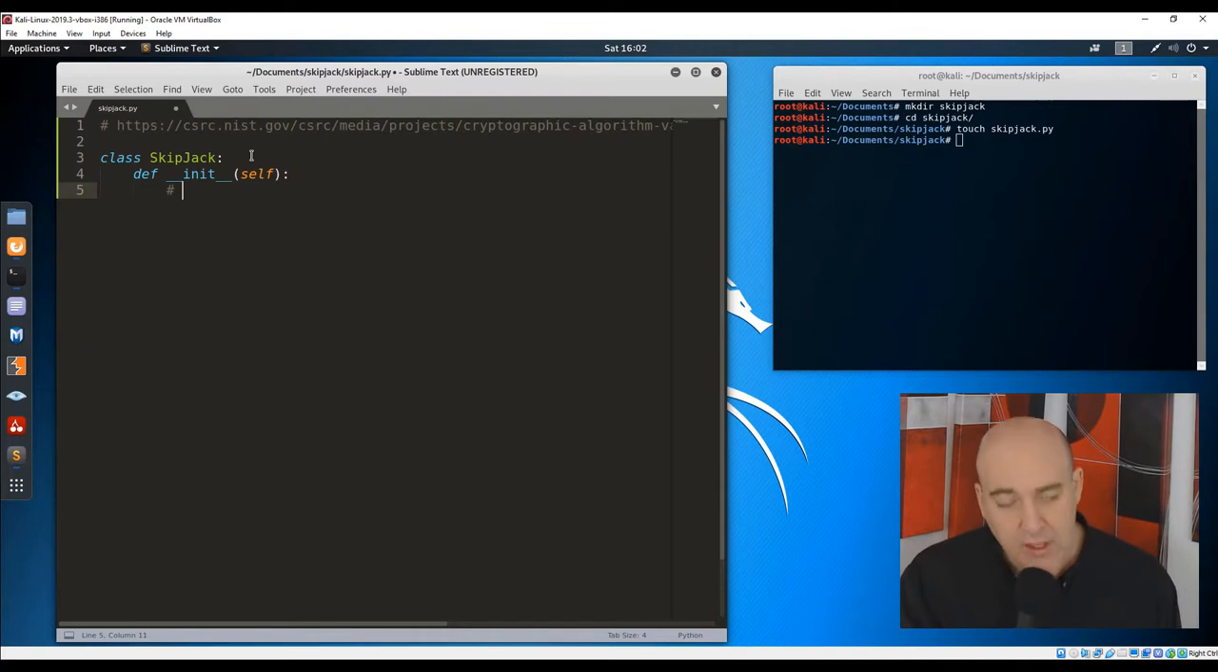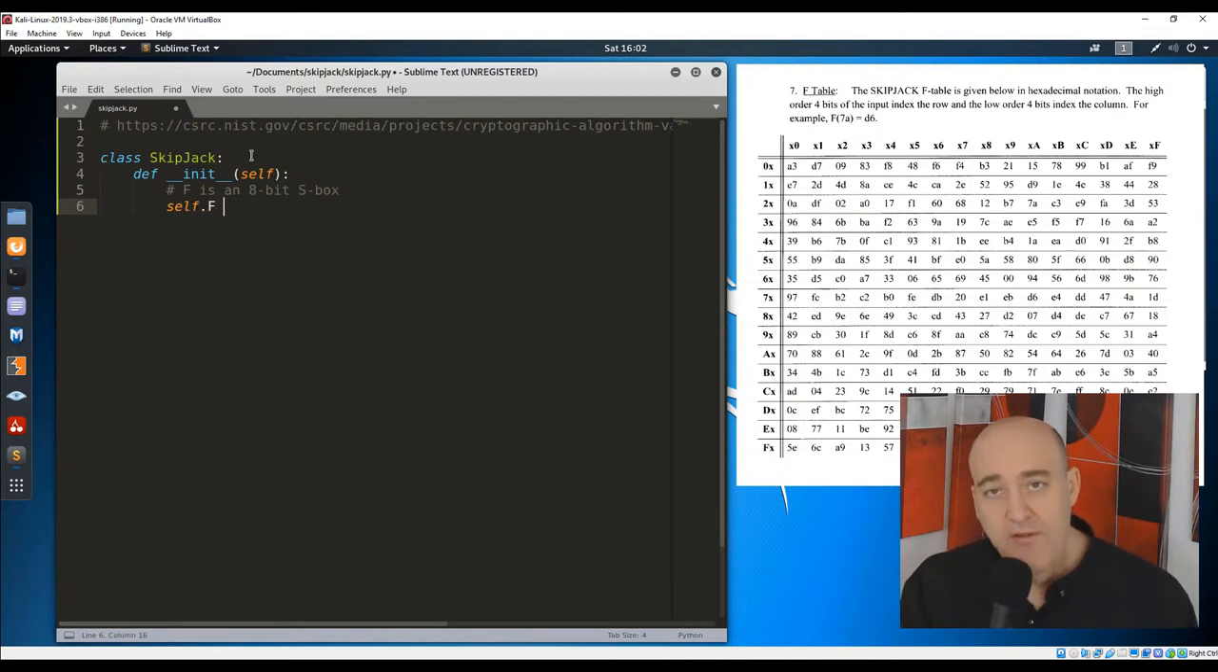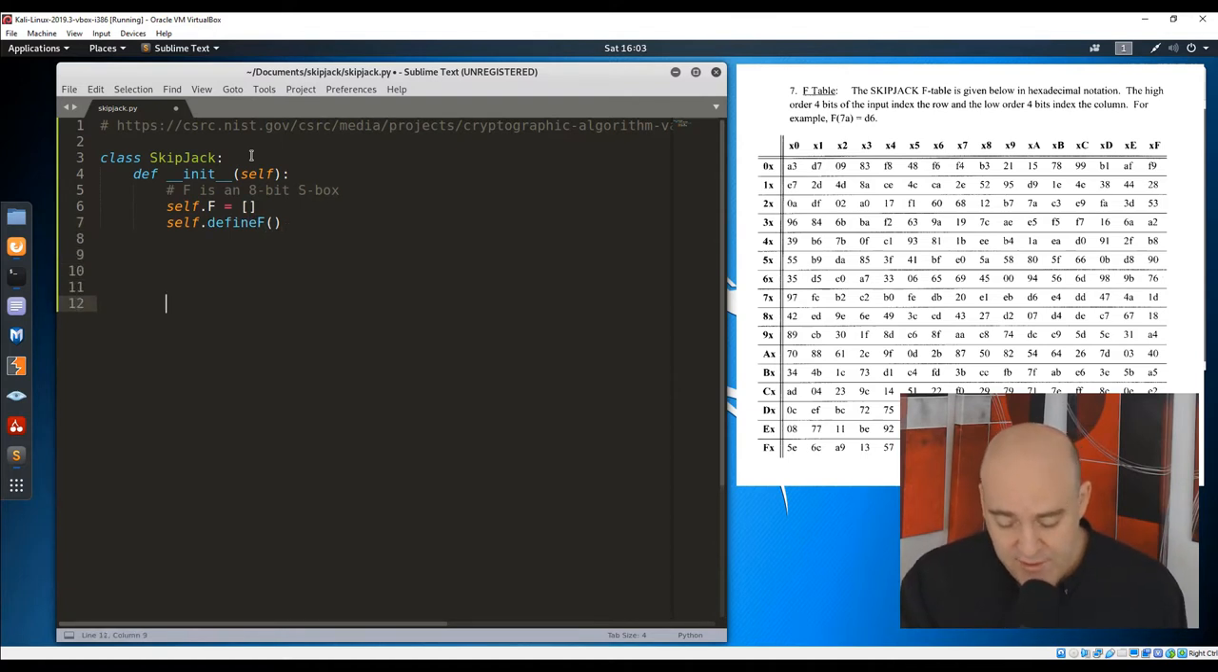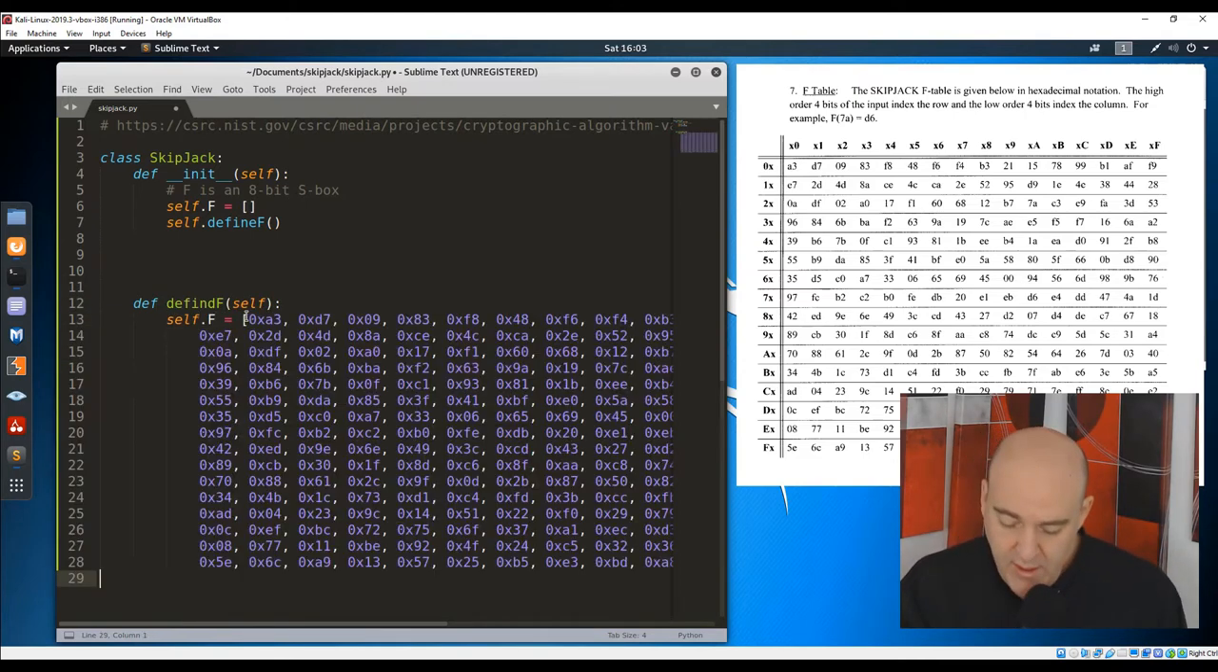One variable we'll need is the S-box that's contained in the description. It's denoted by capital F. This must be an older PDF file because I couldn't copy and paste from it. So I just had to, unfortunately, copy each value down. And since it's an 8-bit S-box, there'll be 256 values there.